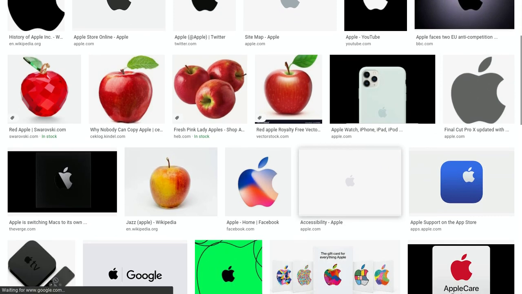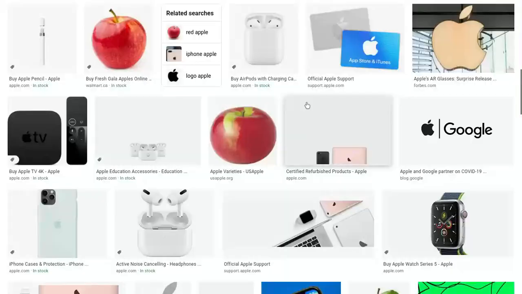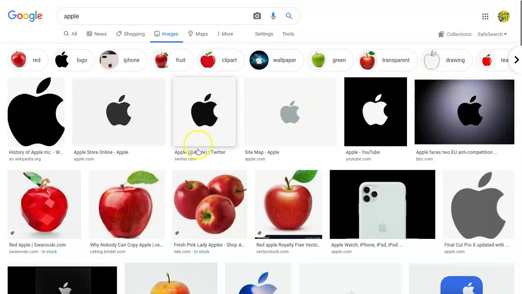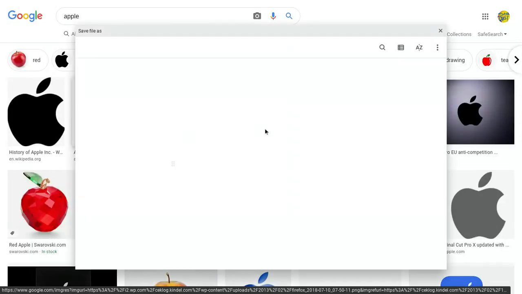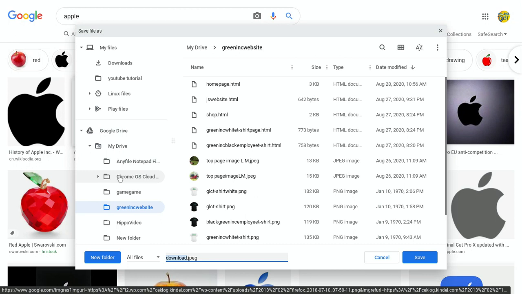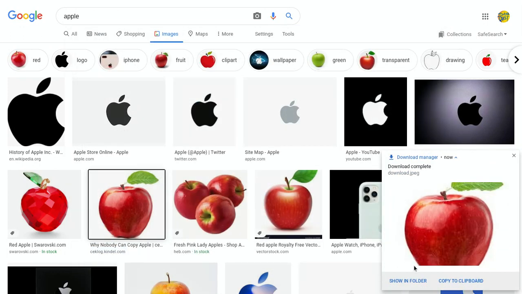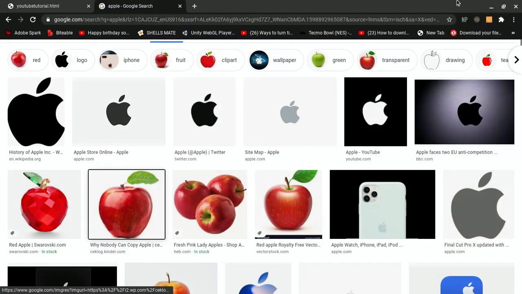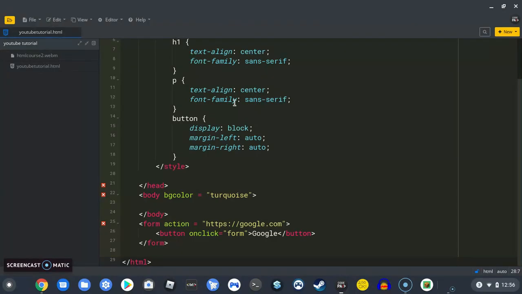Alright, and we'll say, I want this apple. Why not? Save image as. You want to put it in this YouTube tutorial file, or whatever file it is. So save it. It's just called download.jpg for me. So here we go. You can go back into your code and you want to restart this.